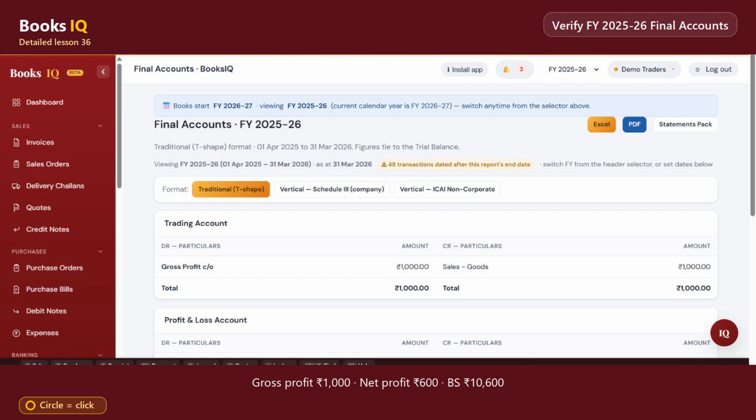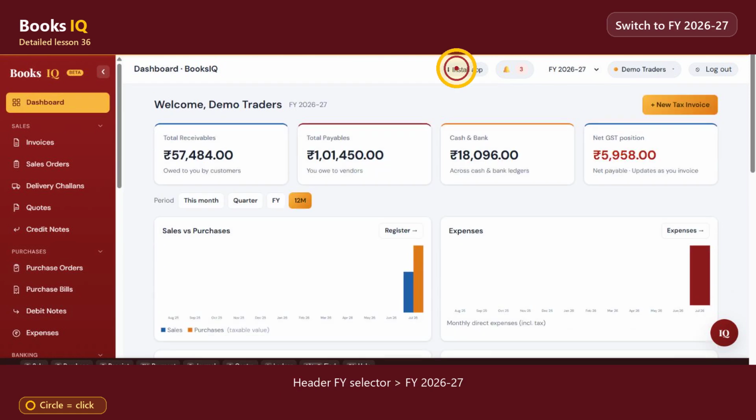at 10,600 on both sides. Trace gross profit into profit and loss, then verify the 600 period profit rolls into the balance sheet on both sides one final time. Return to dashboard and switch the header selector to FY 2026 to 27. Confirm the current year is active.